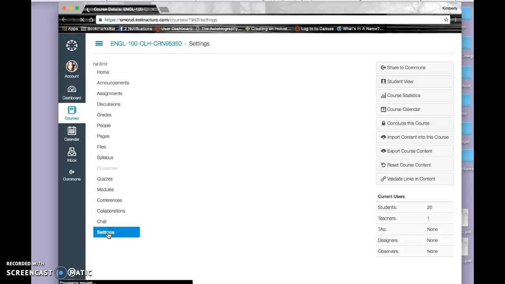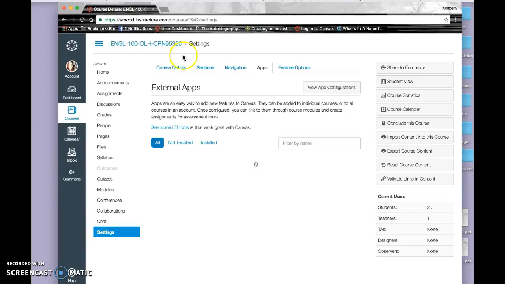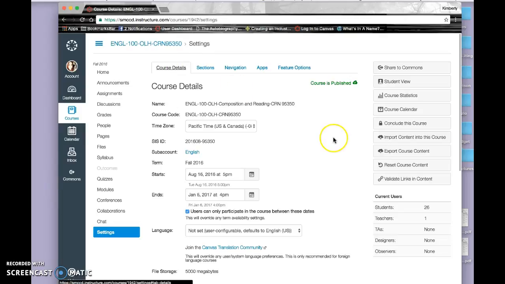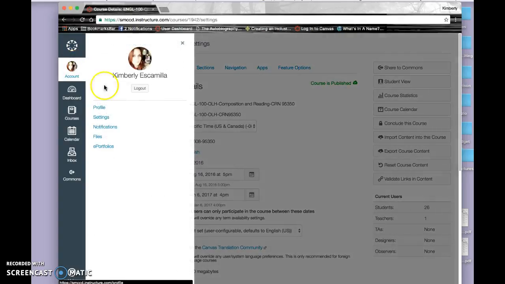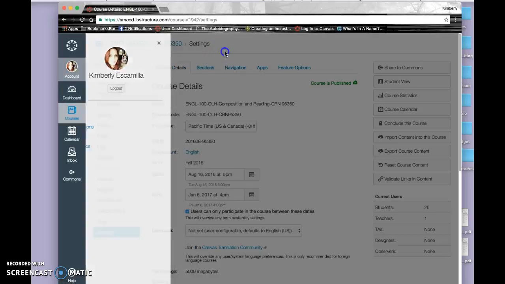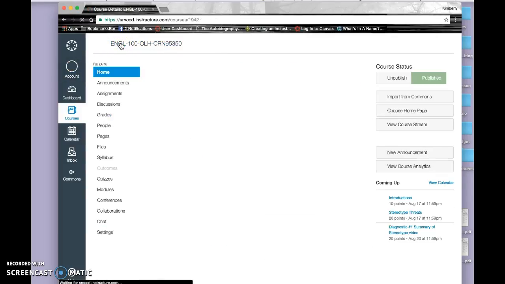Finally is settings, and settings is pretty important because you need to go in and set up your information. This is the settings for the course. For your own settings, you're going to go over to where it says account, and go to profile, and you need to set up your own profile, put a picture, do your settings. That also includes how you want to be communicated with, which is really important. So if you want to set up a separate email that you want to use, you can do that. So that's the basics of where things are.